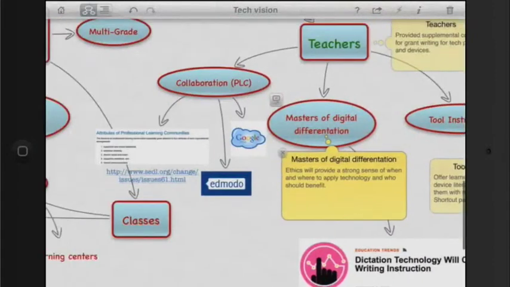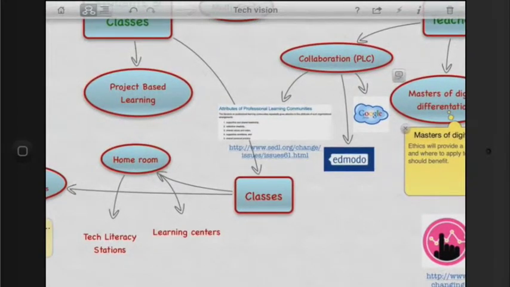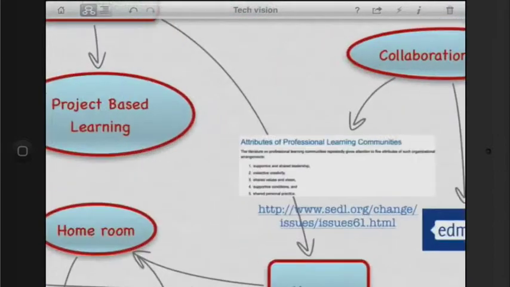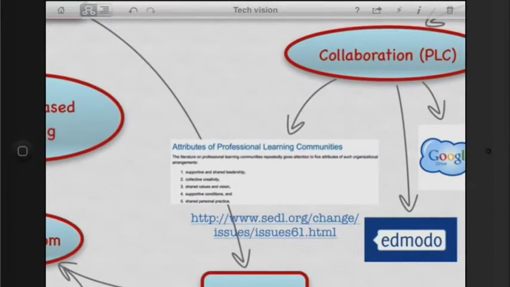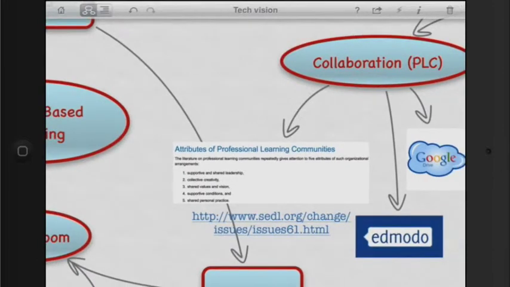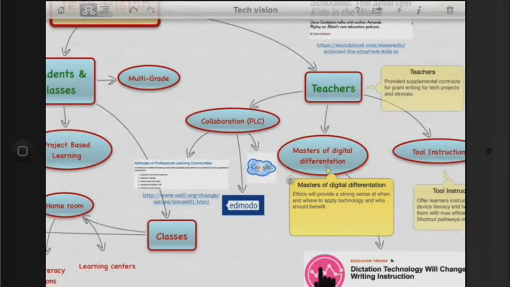We also are going to use collaboration much more efficiently using things like Google Sites, Edmodo, and we also want to really focus down on our PLCs, which is supportive and shared leadership, collective creativity, shared values and vision, supportive conditions, and shared personal practices. To do this correctly, we're not going to do this once a week. We're going to do it ongoing using wikis, websites, and just sharing those opportunities that we have. Sharing the experiences that we have whenever we can, and we can do this using technology.